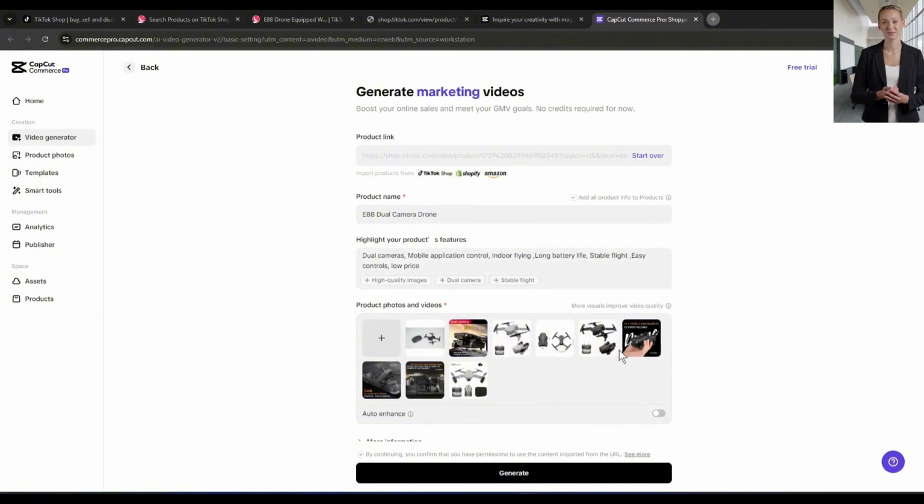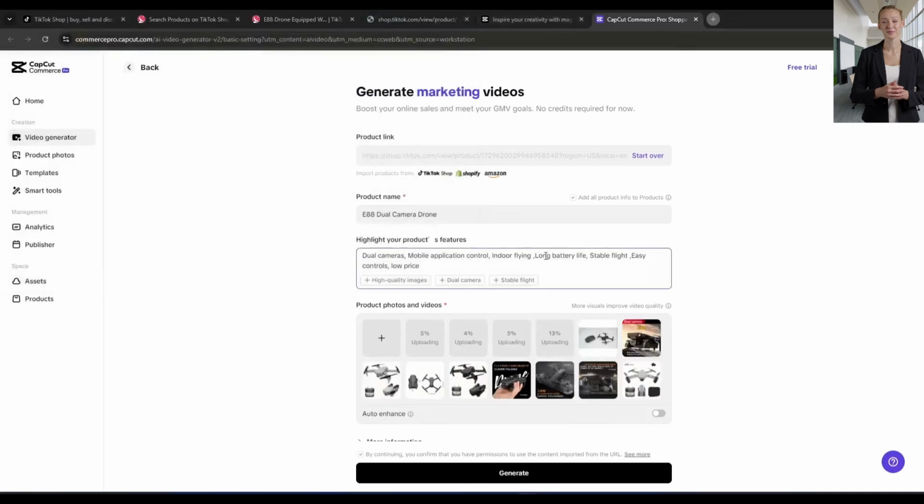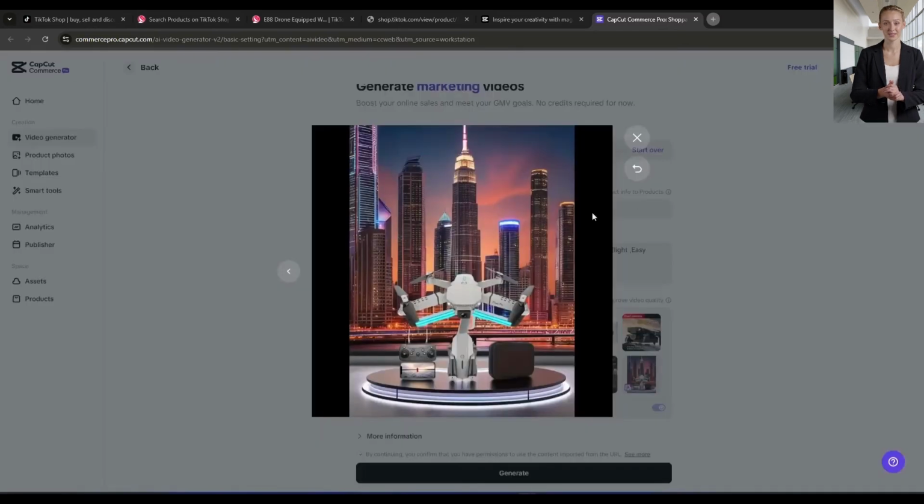My suggestion is if you find some promo video on the product page or anywhere else, upload it here. It will enhance the video quality. At the bottom of the media box you'll find the Auto Enhance option. If any of your images or video clips are low resolution, turn this on. CapCut will enhance the media automatically. That's an awesome feature. Now you can simply click the Generate button to create a basic video.